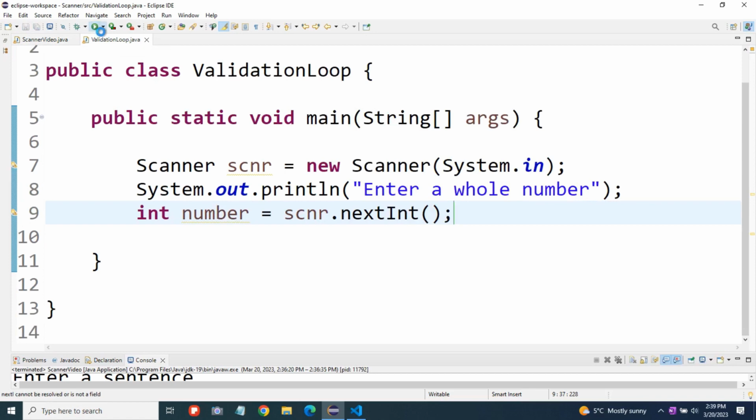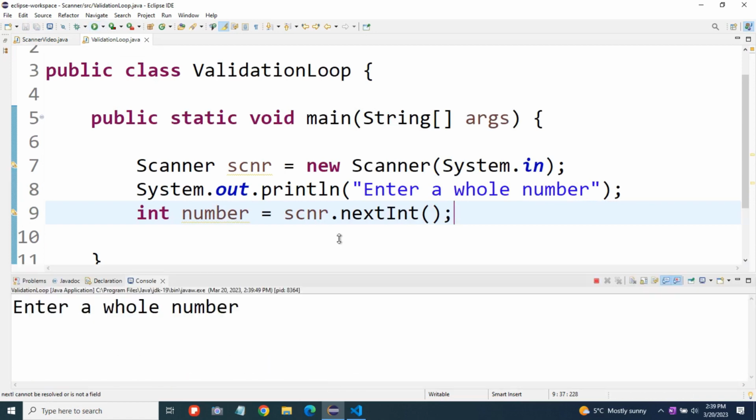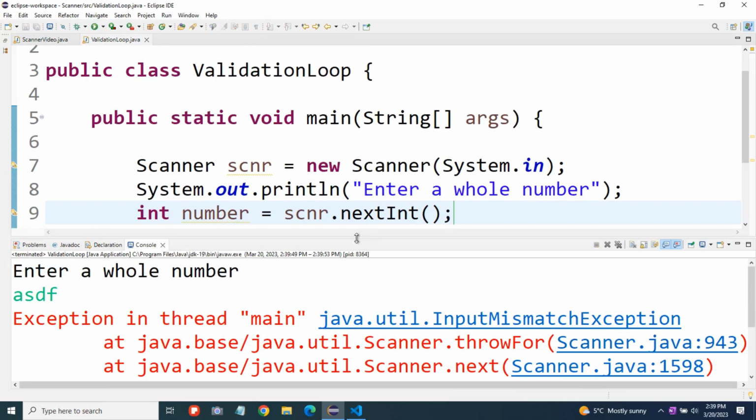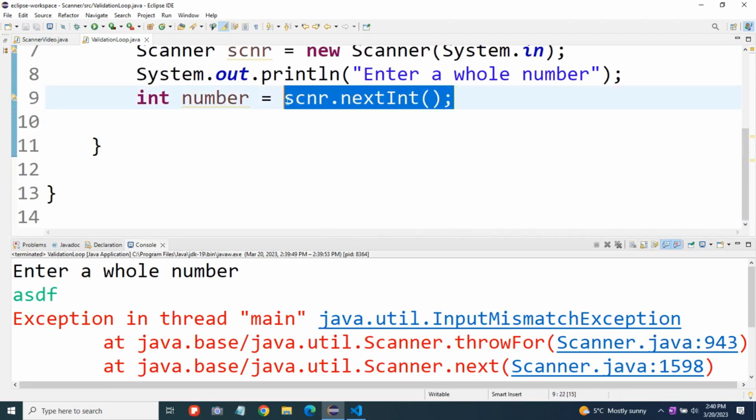So let's run this right now. And of course it's going to crash if we just put some characters in. So we get an input mismatch exception. So what we're going to do is put our call to nextInt inside of a while loop. And inside that while loop, there's going to be a try catch block.